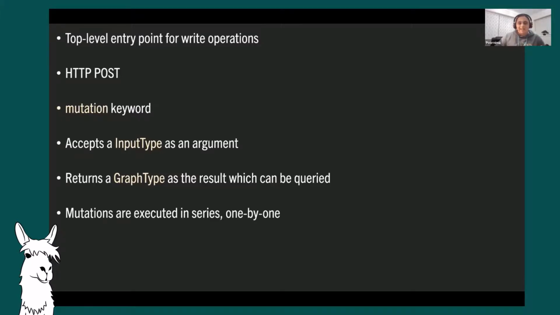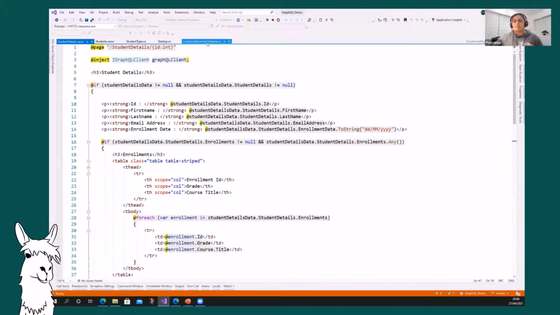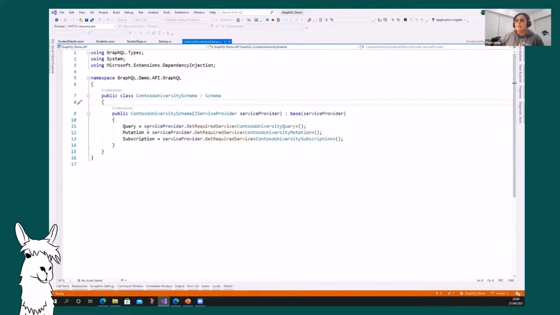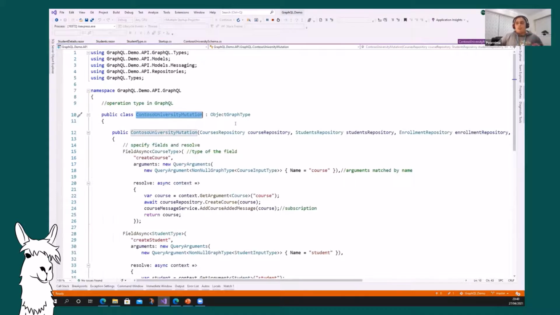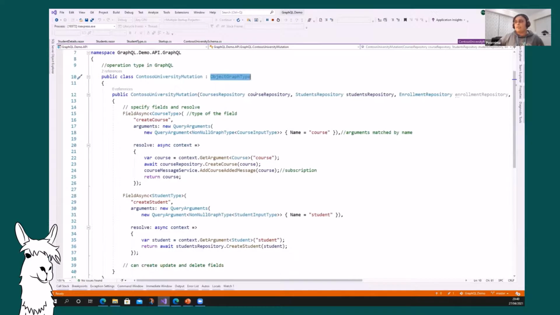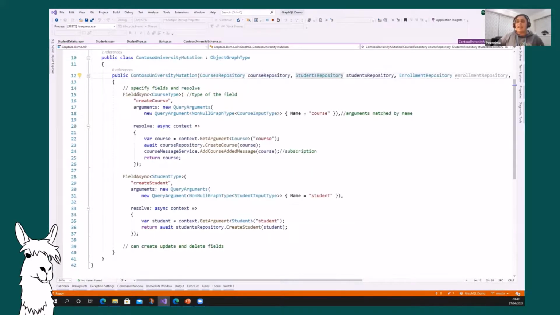So let's look at how we can enhance the schema and then go about setting up a mutation and consuming it. So we'll use the course for that. We'll create a mutation around course and then create a course as well using the Blazor app. So again, I have the mutation operation specified here, and I'm getting the Contoso University mutation object. The mutation is again an object graph type. It's a class which inherits from ObjectGraphType, and I'm injecting all my repositories here. And again, being a graph type, it has fields. So I have specified fields for creating a course and creating a student.